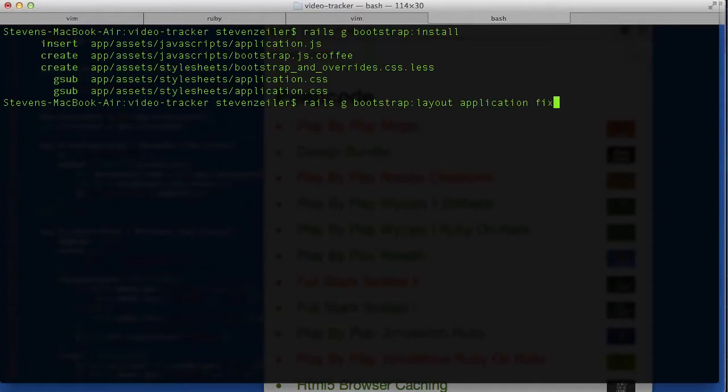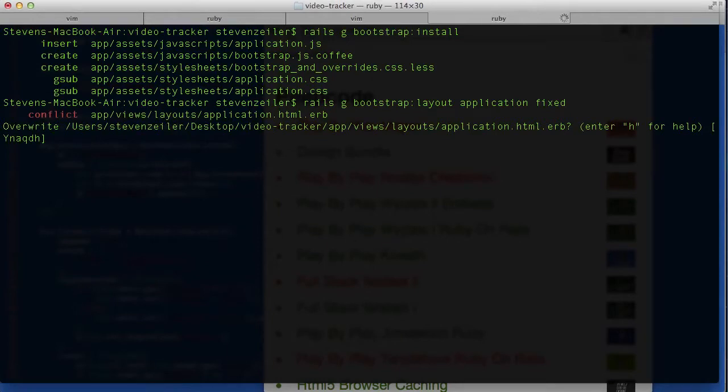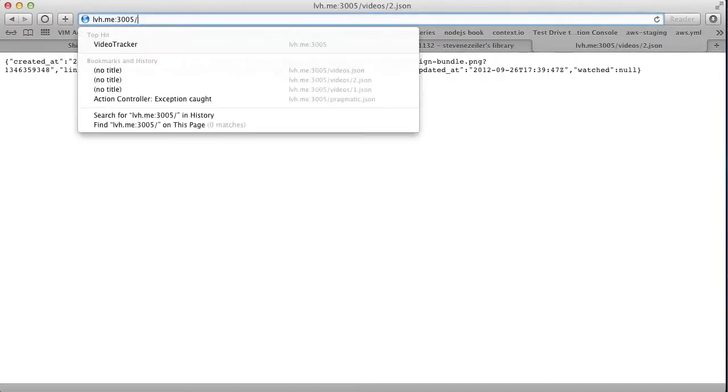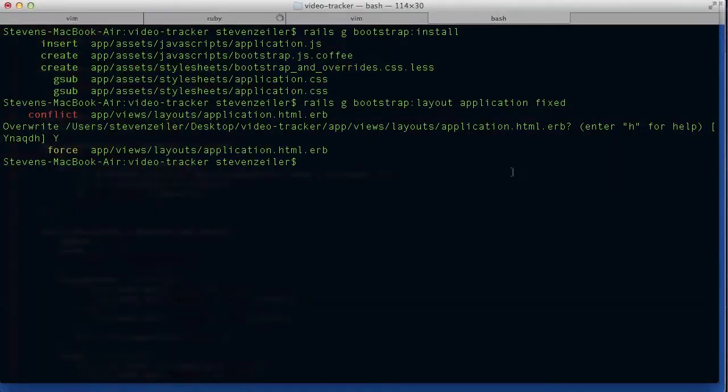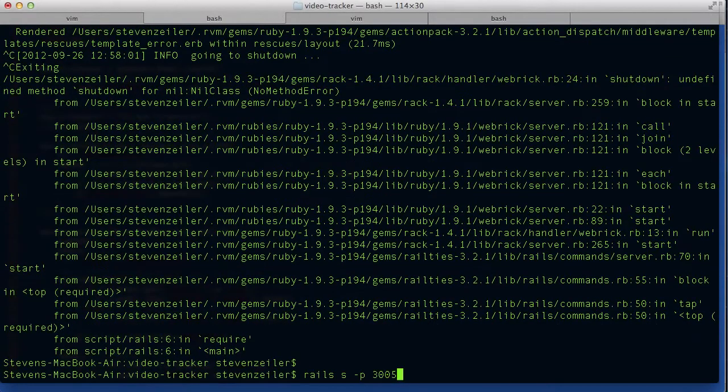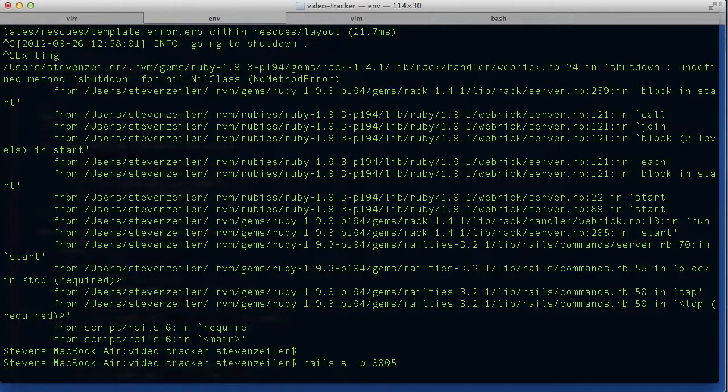And then I'm going to generate a Twitter Bootstrap layout for our web page. I'm pretty sure this is the right command. We want fixed. I need to restart my server now. We brought in those new gems and style sheets.